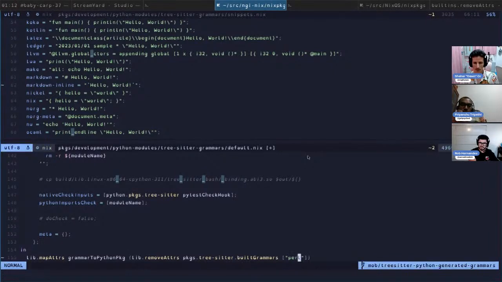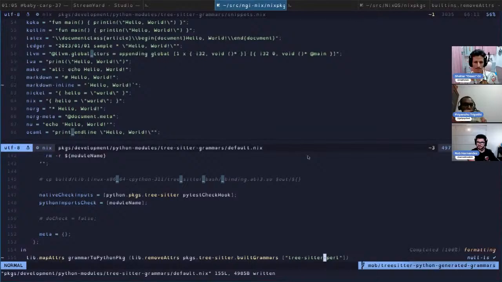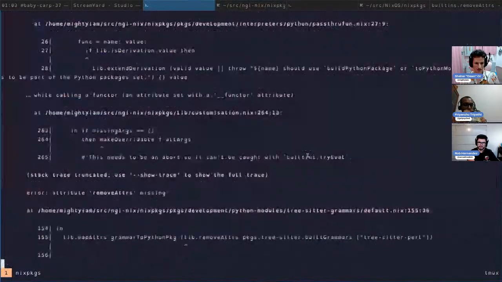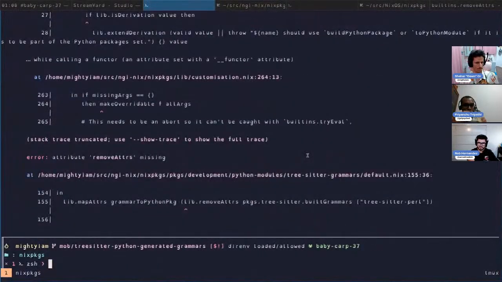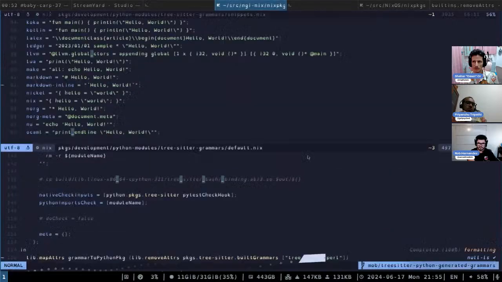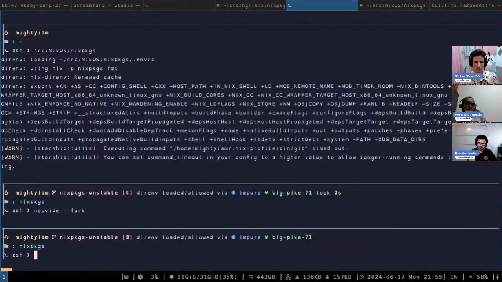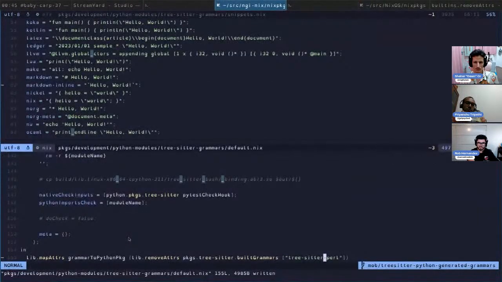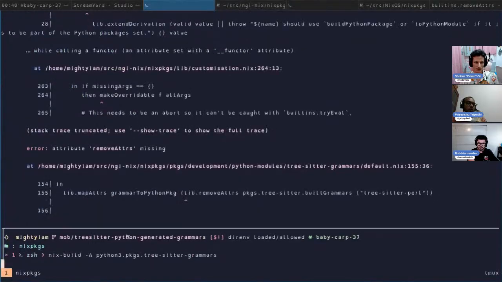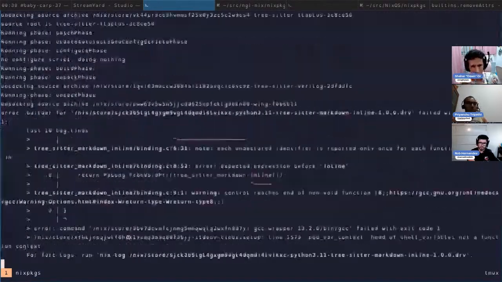So Perl. But is it Perl or is it tree sitter Perl? In this case, it's going to be tree sitter Perl. Okay, that's correct. Let's try this again. So removeAttrs was missing from lib. It was either built-in or lib attr sets. Wasn't lib attr sets exported up the namespace?